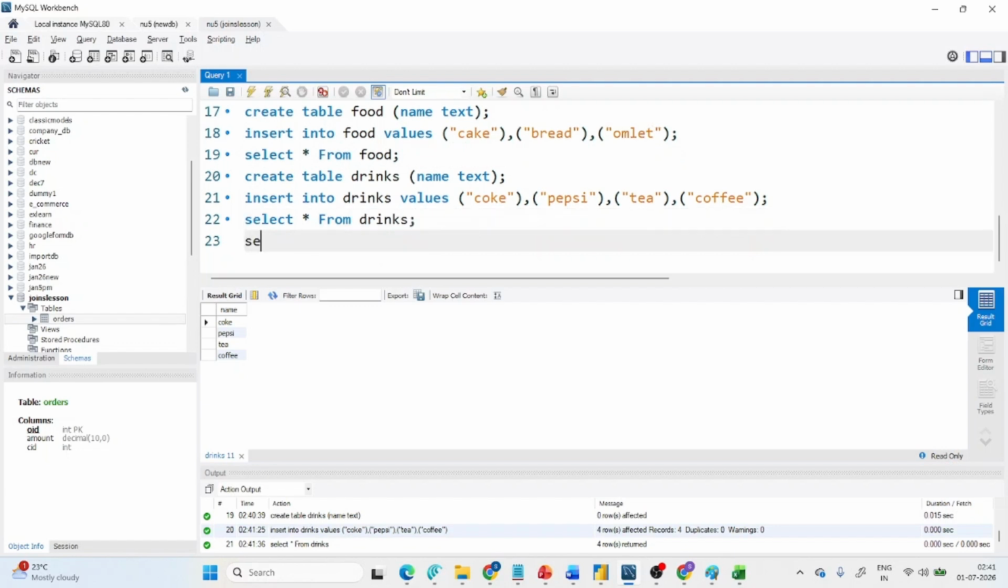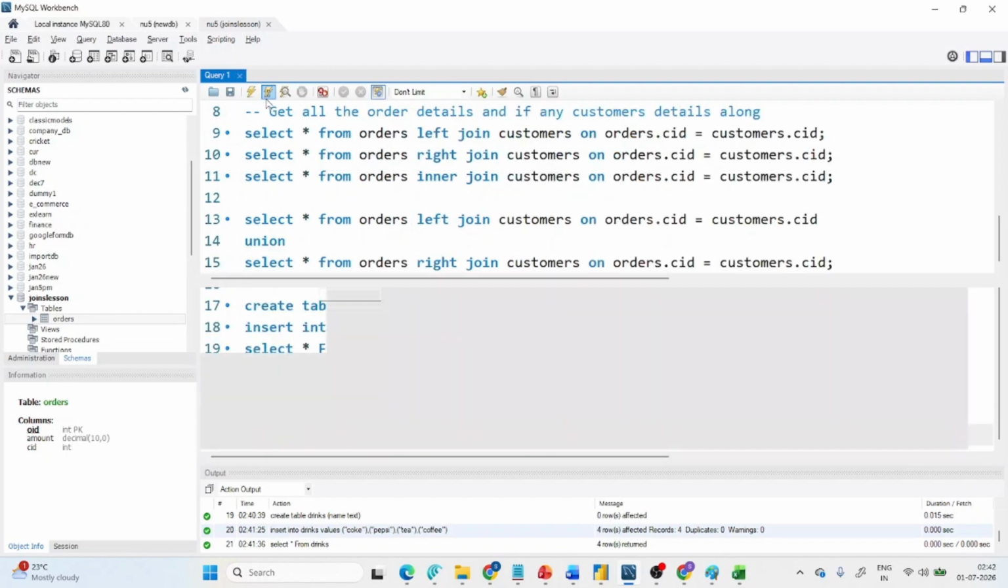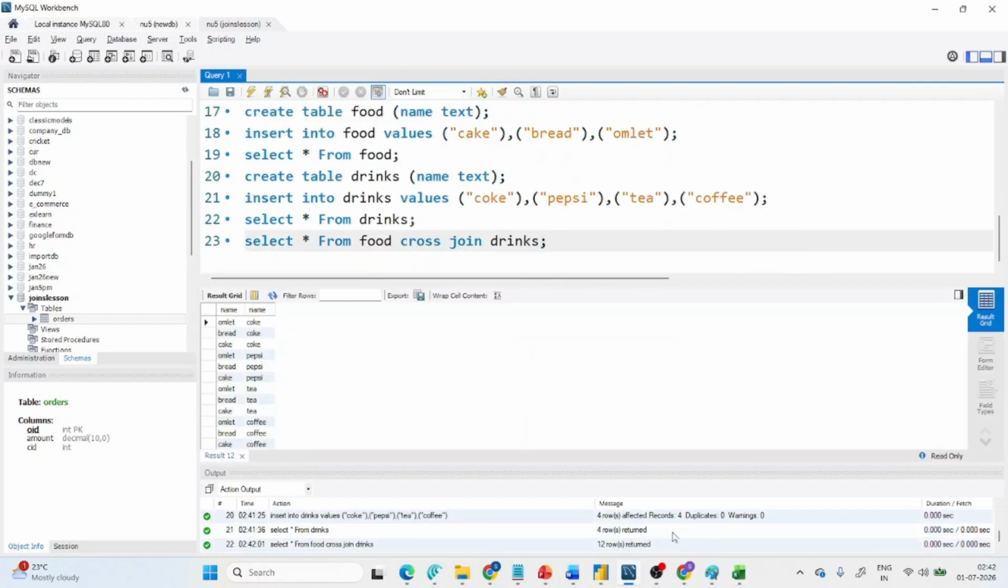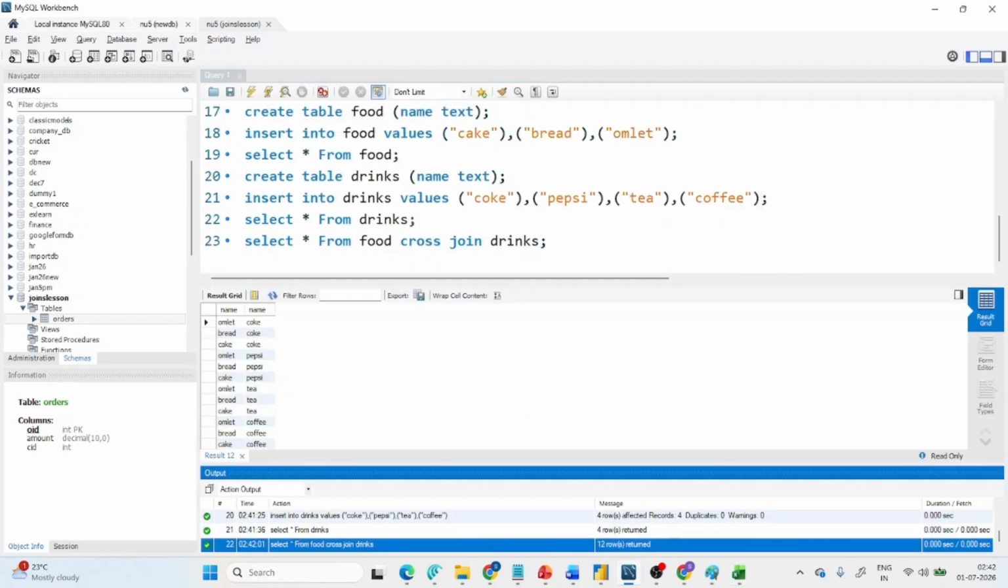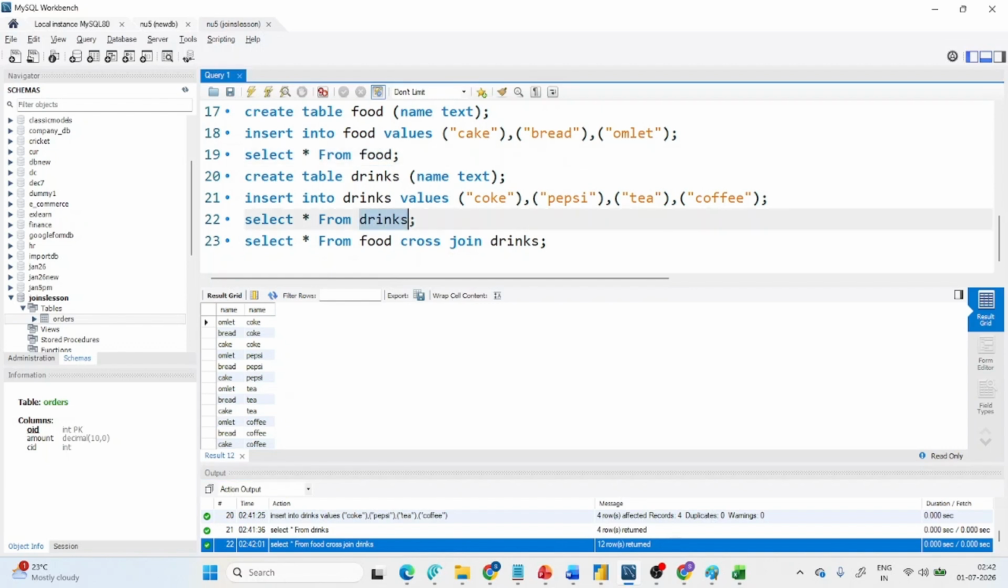Now I need to do food as well as drinks cross join. So I'll just go and say select star from food cross join drinks. So two tables I'm taking, I'm just mentioning cross join, and you can observe I don't need an on clause. No need of common column. Just run this. You can see 12 rows returned because food had 3, drinks had 4 rows. Together it has created 12 rows.